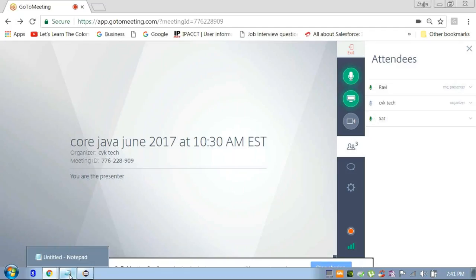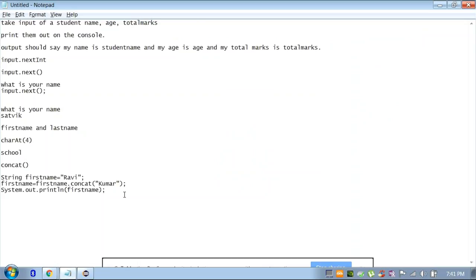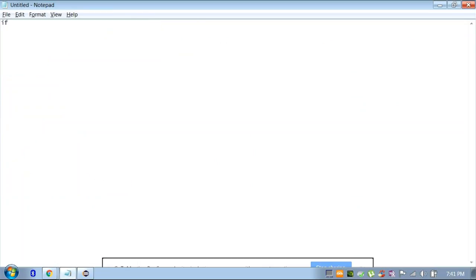Okay, good. So today we will talk about the if condition, for example if and if else. Basically, if something happens, if there is a condition, then execute this statement.